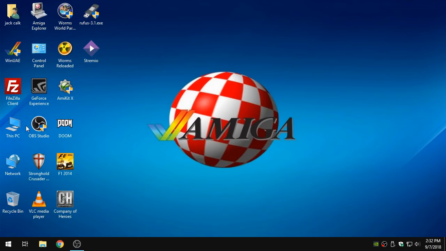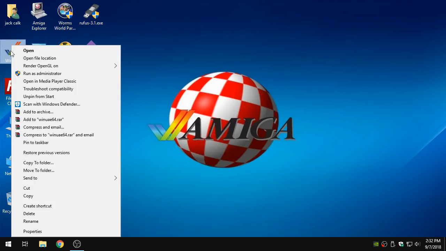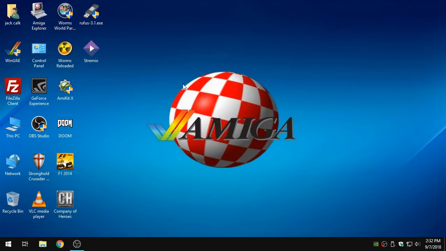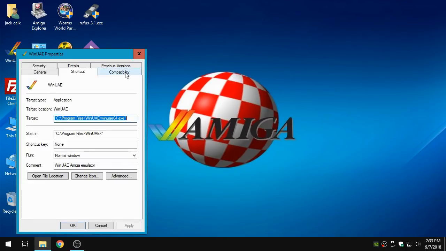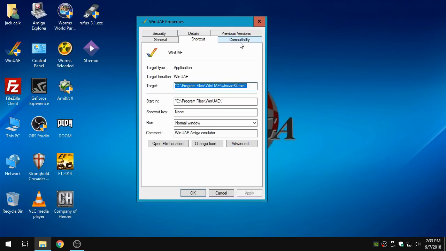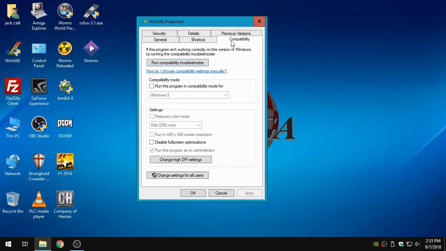Now, before we go any further, I want you to right-click on the WinUAE icon. In the initial install, if it's your first time installing it, WinUAE might ask you if you want to put an icon on the desktop, fine, or a shortcut in your start menu, that would be fine. Before we even launch WinUAE, go ahead and right-click on it, select Properties, and go to the Compatibility tab. This is important. Go to the Compatibility tab.